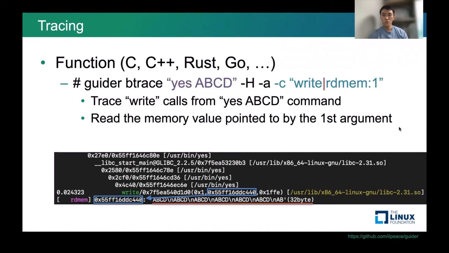This is about how to use call commands. Call commands are appended to the function filter with a vertical bar in the -c option. The command line in the picture means first start tracing only the write function from the yes ABCD command. As you know, yes is just a little command that prints the argument value infinitely. So the yes ABCD command will print the ABCD string repeatedly. The print function is implemented internally by the write function in libc.